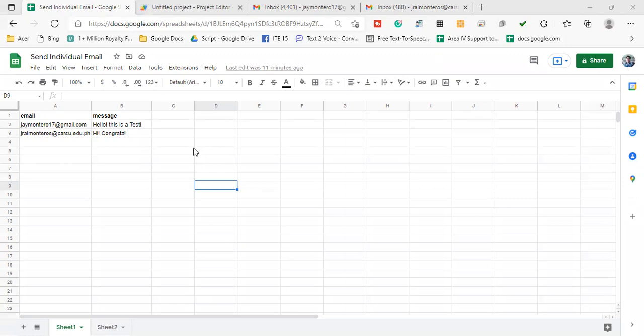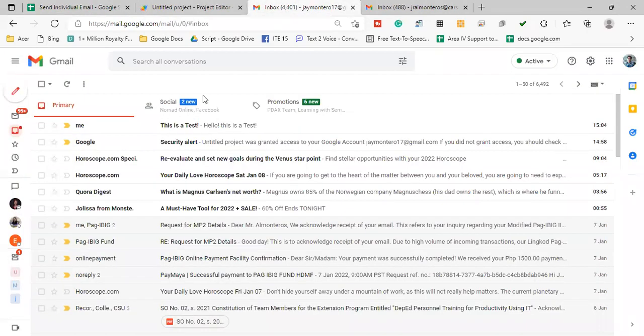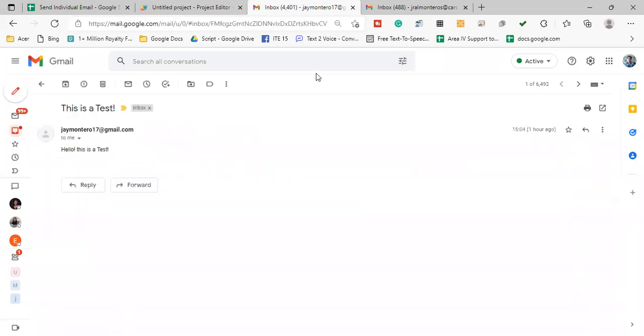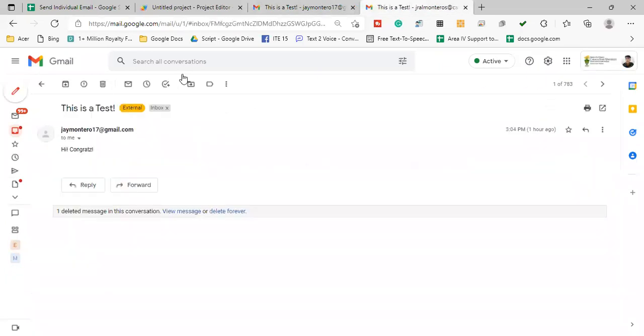I will teach you how to send individual emails using your Google Spreadsheet. As you can see here, I have opened my Google Spreadsheet. So I want to send a message: "Hello, this is a test," to J Montero, and "Hi, congrats" to JRL Monteros. If you follow this procedure, you will receive each individual email like this.